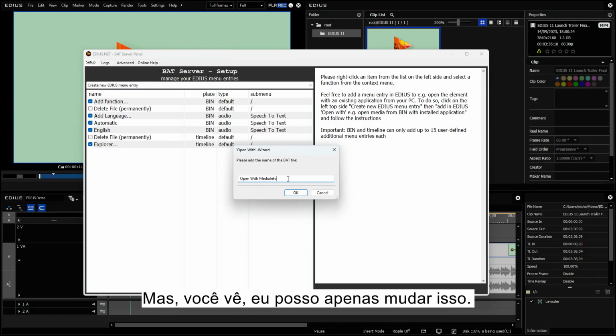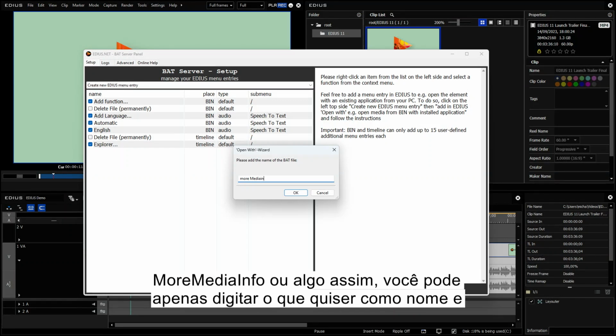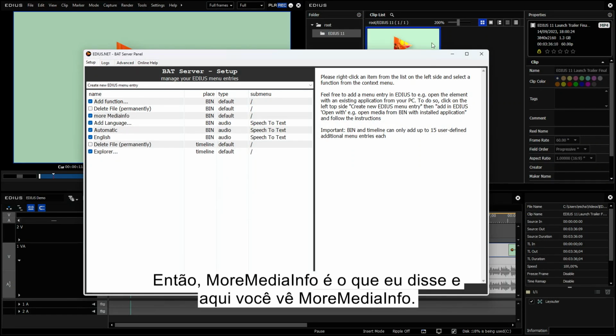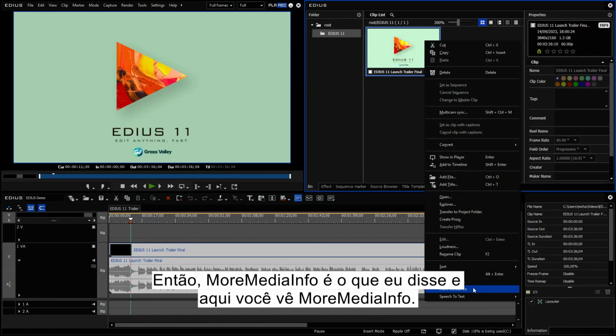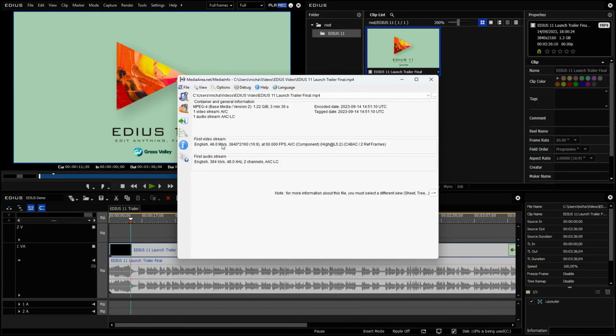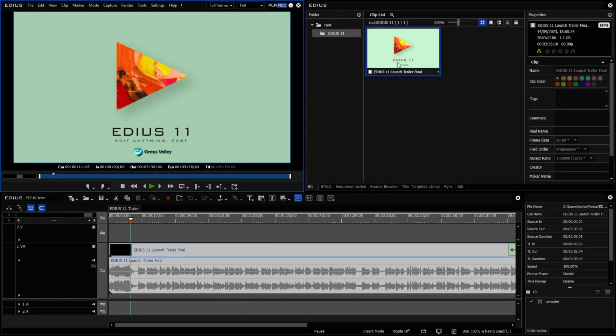But you see, I can just change that. If you want to have something like more media info or something, you can just type whatever you like as a name, and you get your own EDIUS function. So more media info is what I said, and here you see more media info. If I click here, and here I see the information, so you see this is Ultra HD at 60p, and that is what it is, my media file.